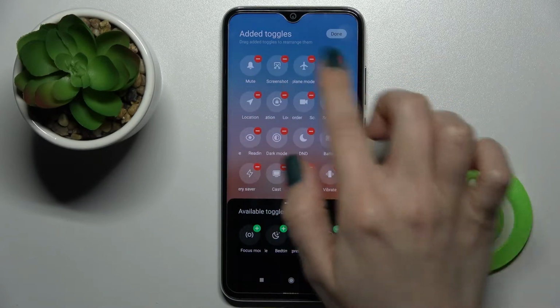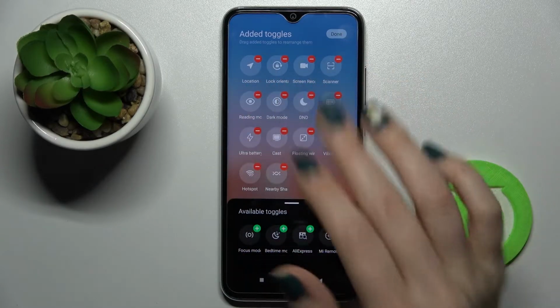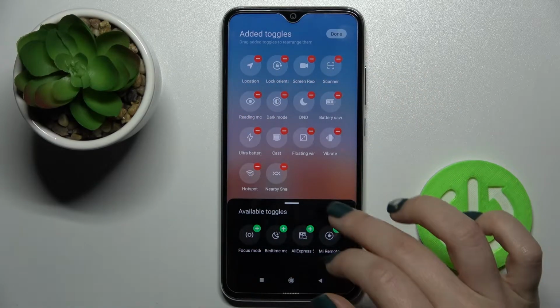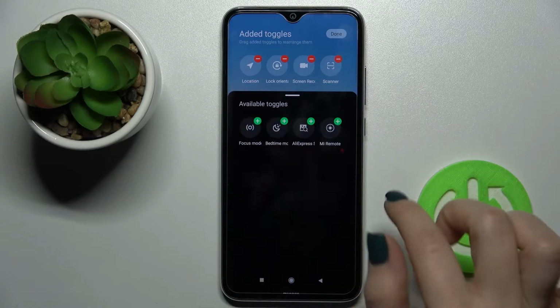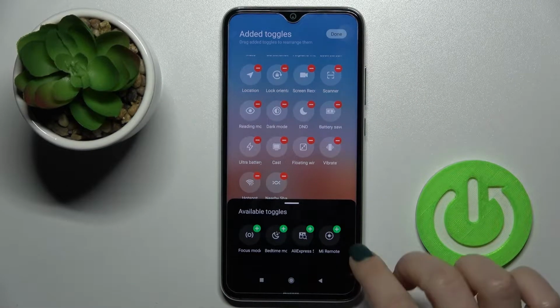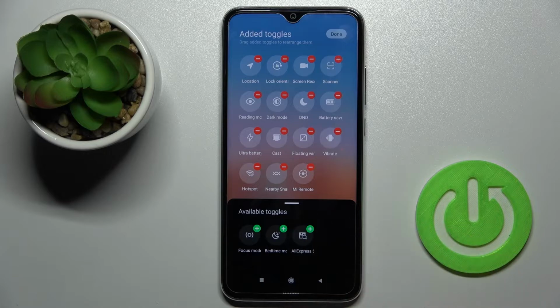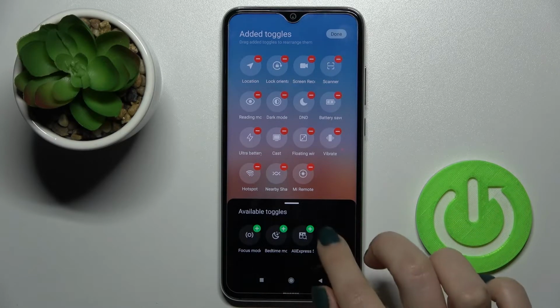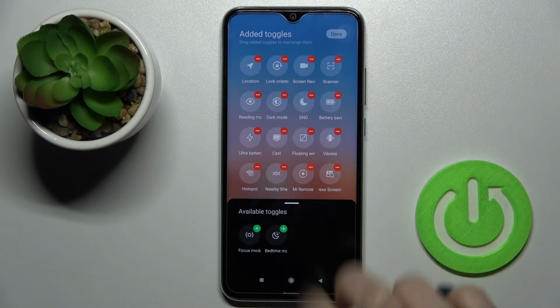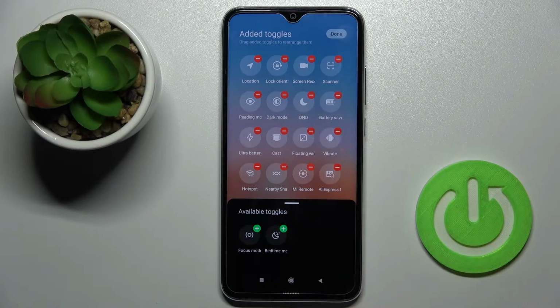Here we can see all the icons that are visible on our notification panel, and this down section has the icons that you can just add to your notification panel. To add one of these icons to your notification bar, tap on the plus in the right upper corner of the icon, and as you can see, it's just here right now on our notification panel.